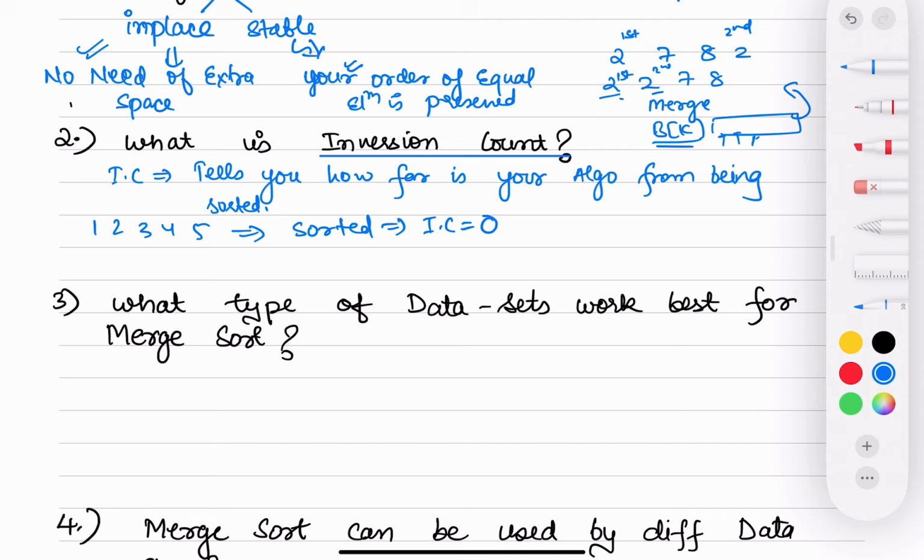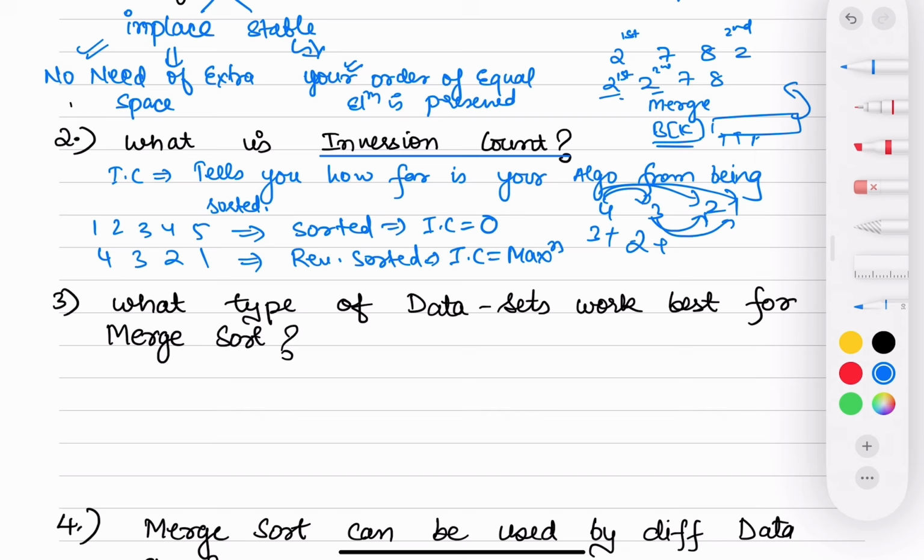But if I talk about 4, 3, 2, 1, that is reverse sorted, your inversion count will be maximum. How do you find it for 4, 3, 2, 1? For 4 you need to make 3 comparisons, for 3 you need to make 2 comparisons, and for 2 you need to make 1 comparison. So for 4, 3, 2, 1 you will have 6 inversions, and then your array will be sorted. So remember that inversion count tells you how far your array is from being sorted.